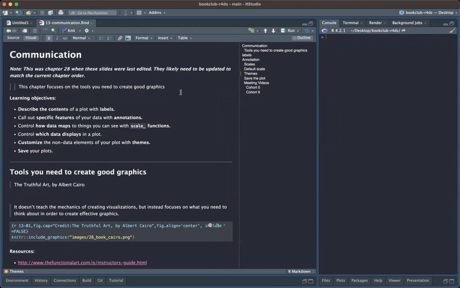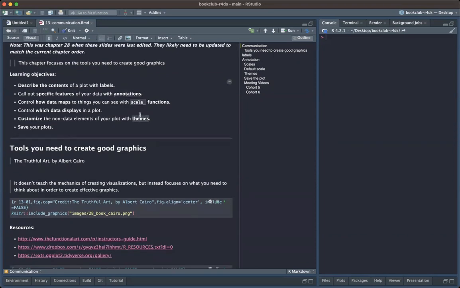So as you can see, one of the main objectives of this chapter is on the tool, you need to create good graphics. It's not just going to teach us how to create the graphics. We already learned that in the previous chapters, how to make visualizations. The main objective is how you can make a good graphic that sends the information that is needed. So we'll learn at the end of this chapter how to add labels that explain, how to add annotations and scales, and how to use some themes.